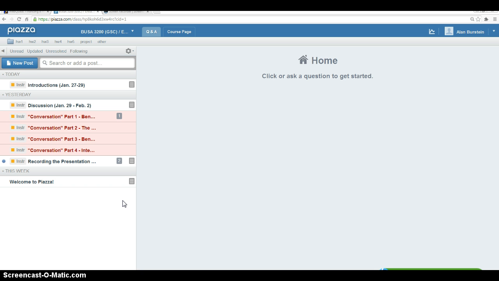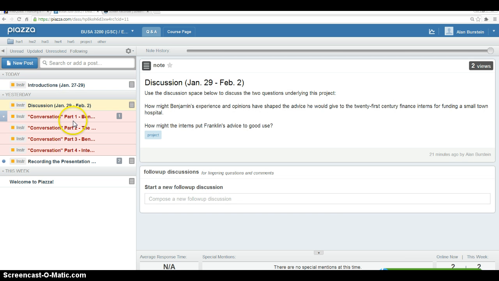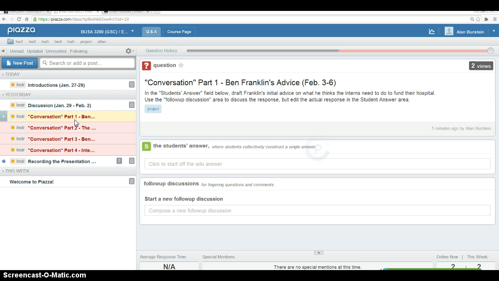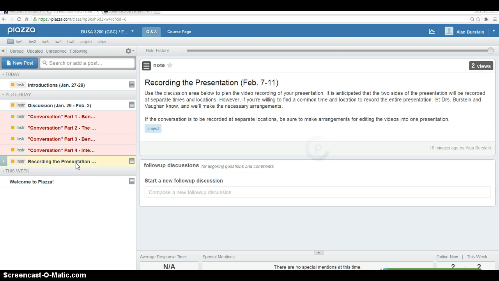And we're going to carry out the assignment in this way. You see that on the left we have 1, 2, 3, 4, 5, 6, 7 different sections that we can click on, from the introduction to the discussion to various elements of our presentation, which I've called conversation here, and finally to making arrangements about recording the presentation. And here's how you carry out a conversation in Piazza.